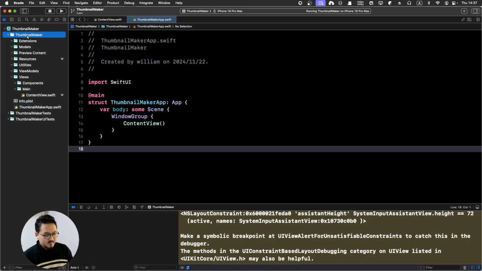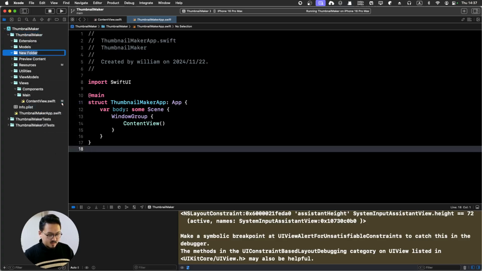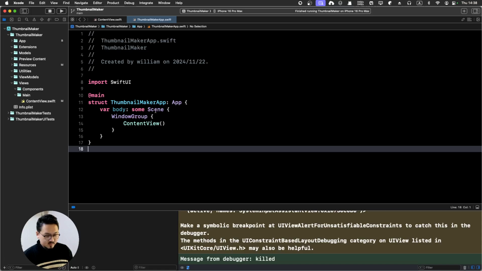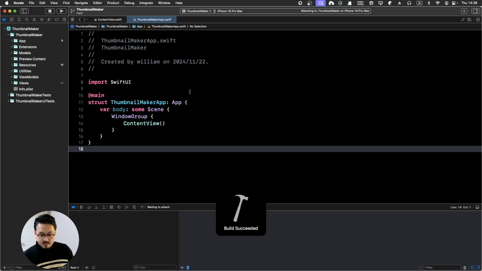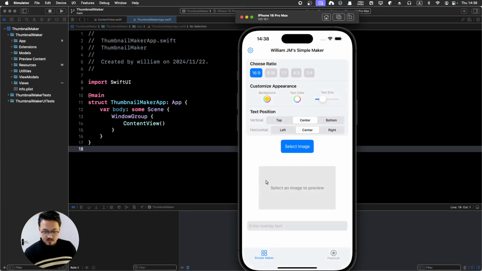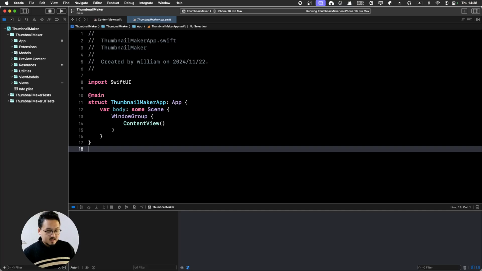Thumbnail maker app, it's just some app. Of course, let me make an app folder to put the app inside. At any time, you should be able to run this without any problem at all, because we're just reorganizing things. Plist, I don't think we need to put it inside for now. So yeah, build successful. That's exactly what we need. Okay, pretty good. So let's do the refactoring.